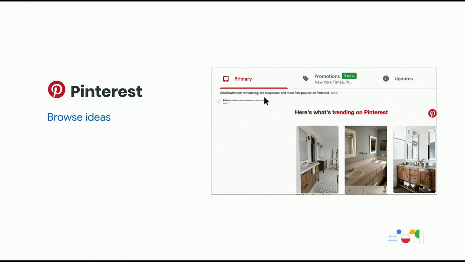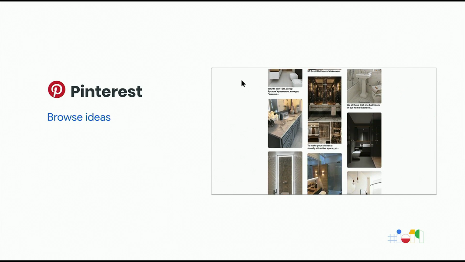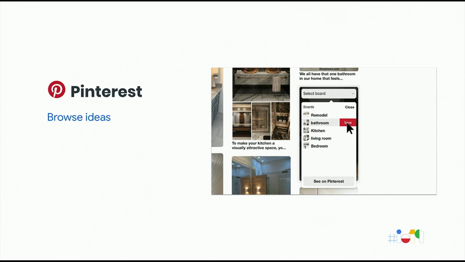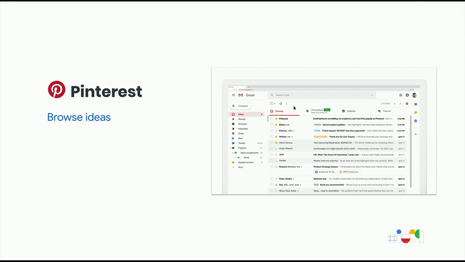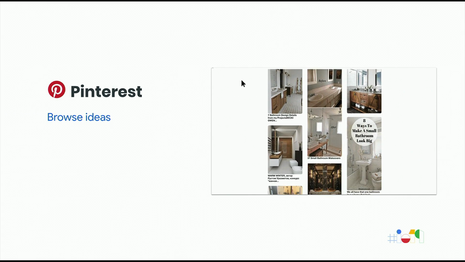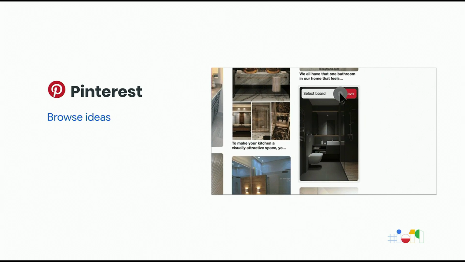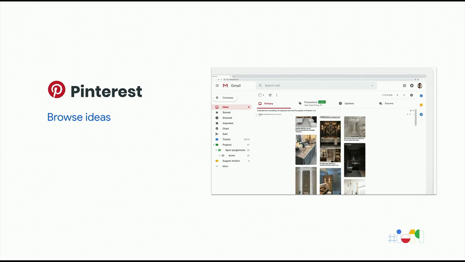Pinterest, the popular social network for ideas, sends users email notifications about ideas that they might be interested in. Before AMP for email, these messages were static and unactionable. When a user saw something that they liked, they'd have to open up Pinterest, choose a board that they wanted to save the item to, and then save it. Now with AMP for email, Pinterest users can just click, just like they do everywhere else on the web, to save new ideas that they're interested in.